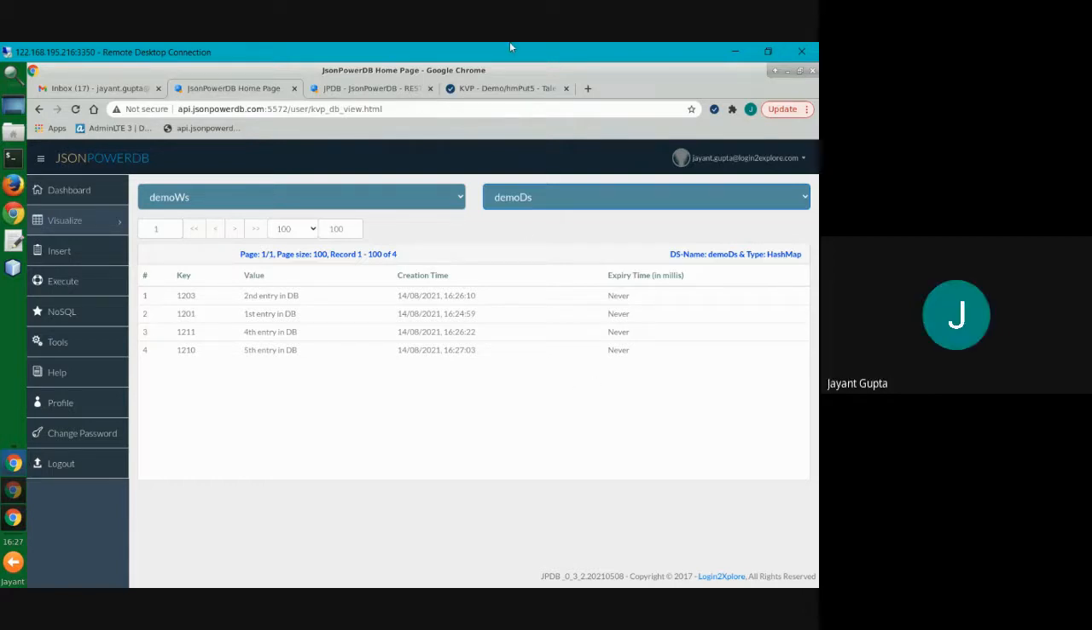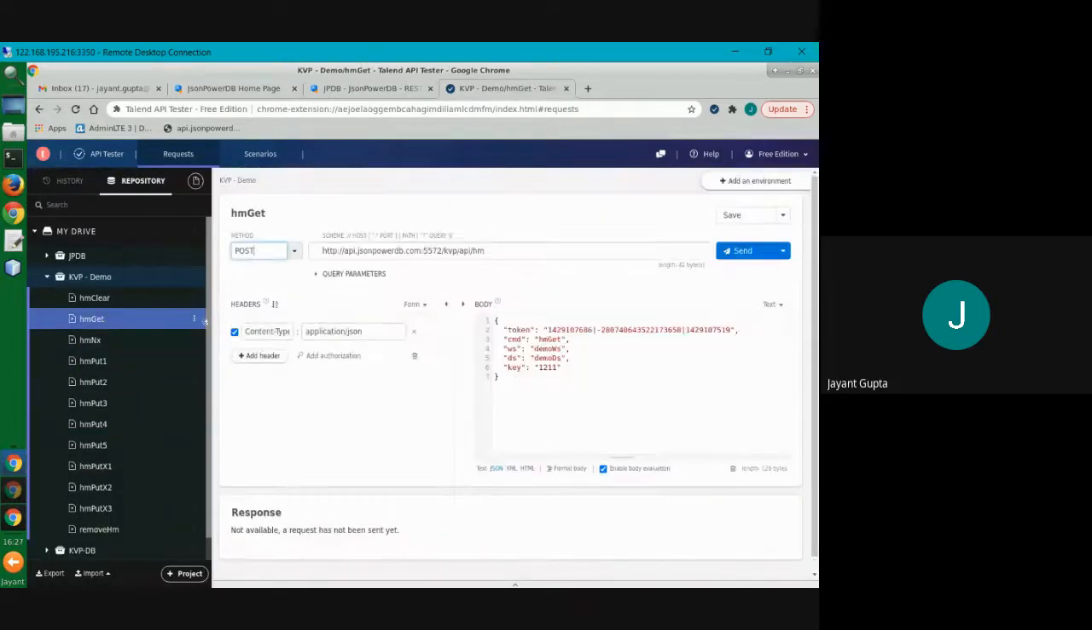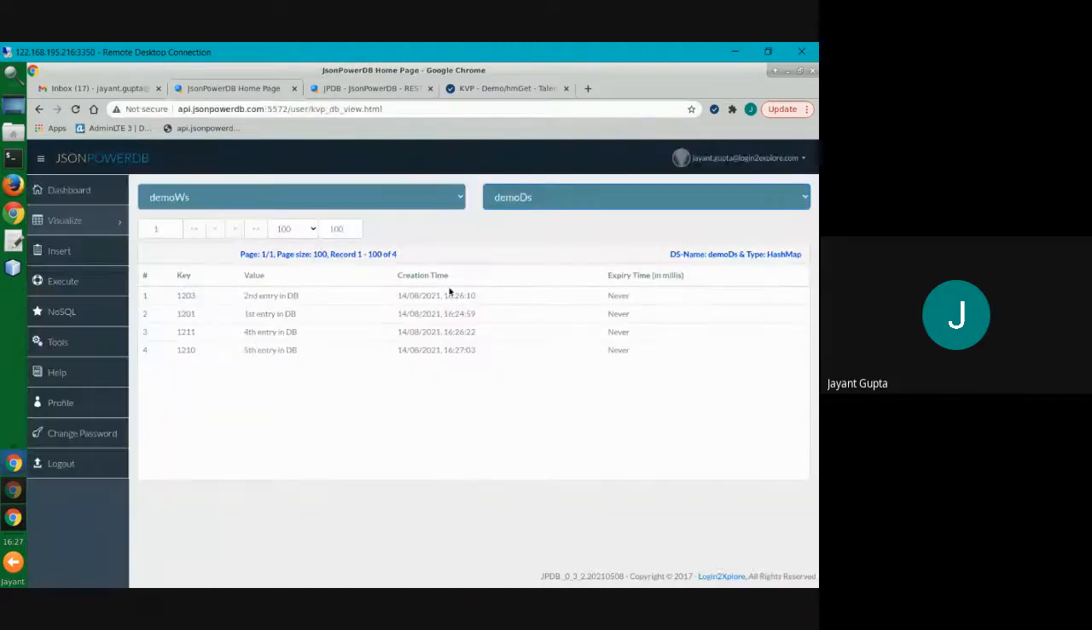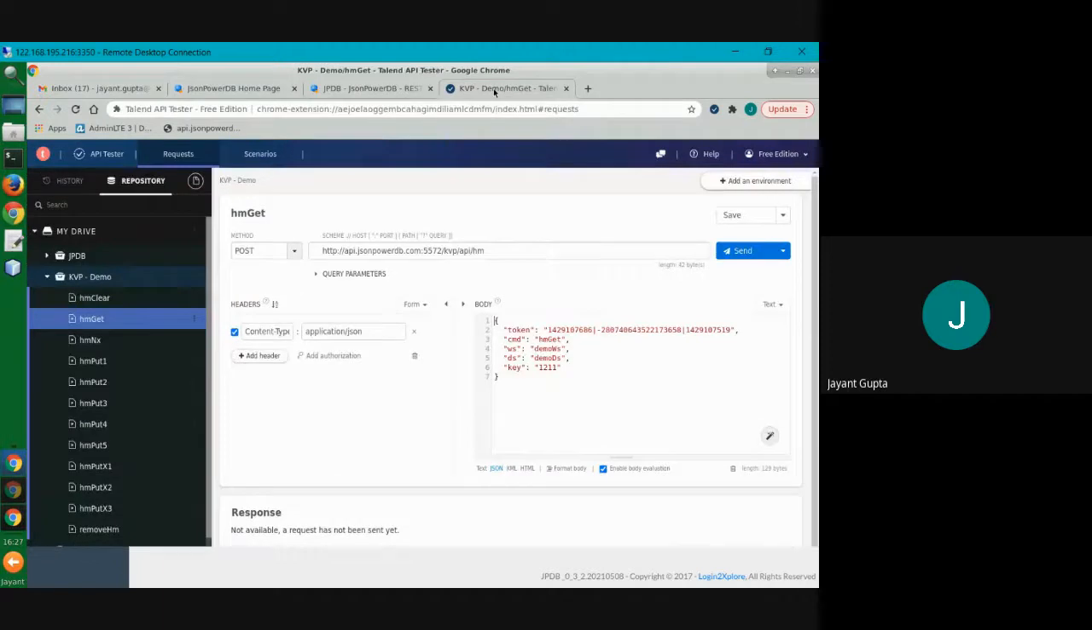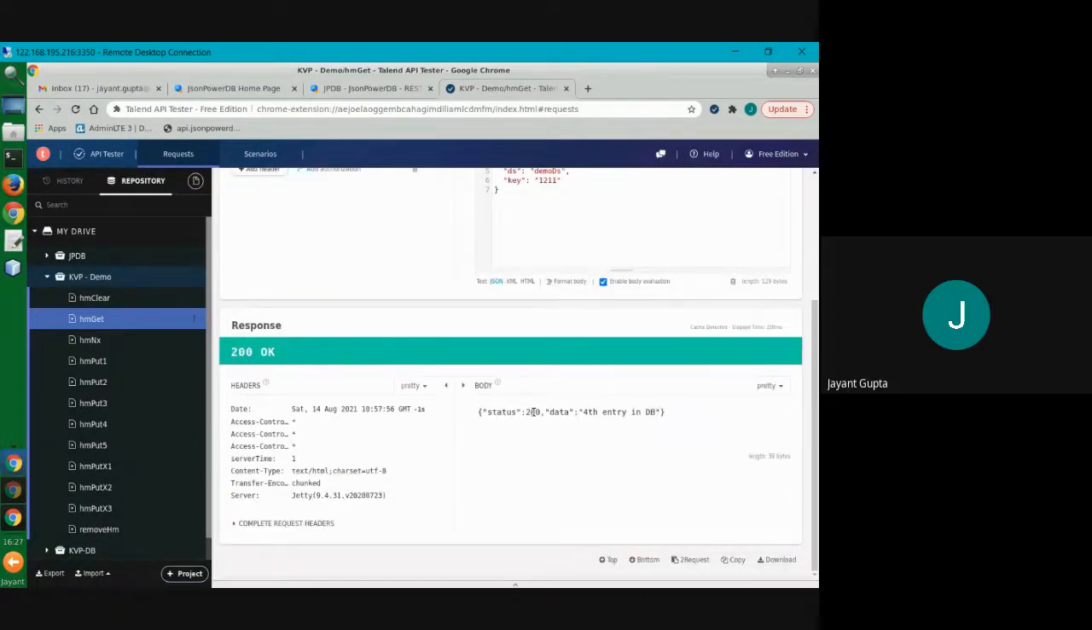Okay, thank you. So next we have the get command. Get command is used for retrieving the value of any particular key. So the same token is there, this is the command, and we are retrieving the value for 1211. We already know that 1211 is the fourth entry in the DB. So we can run this command, and status 200 is success, and you're getting that data here, right?